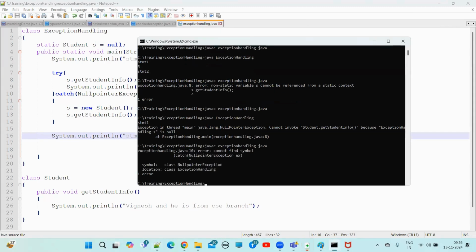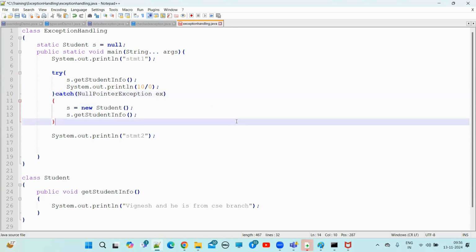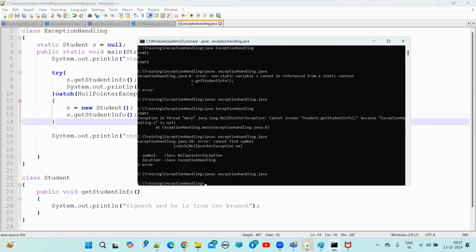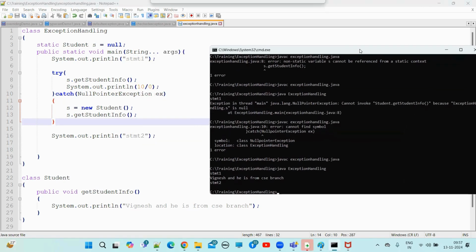Javac, what is the error, guys? Cannot find symbol catch. Okay, NullPointerException. I think it's a spelling mistake, P should be capital. Okay, NullPointerException. Fine. Now java. See what is the output here? Statement 1, Vignesh, and he is from CSC branch, and statement 2. Even then, graceful termination of the program.